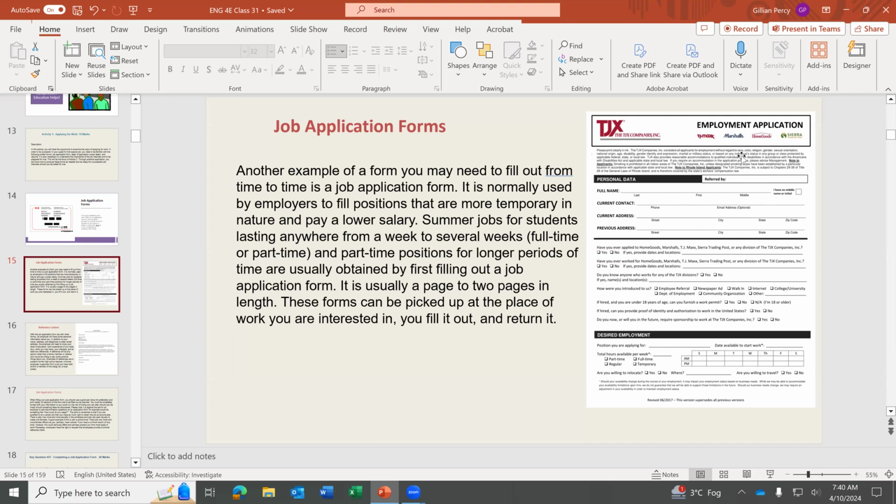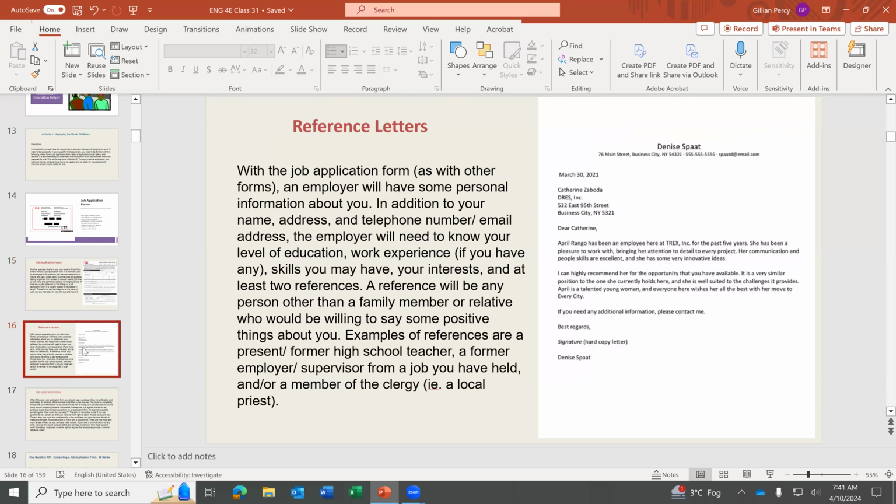This is a job application form. This is another example of a form you may need to fill out from time to time. It's normally used by employers to fill positions that are more temporary in nature and pay a lower salary. Summer jobs for students lasting anywhere from a week to several weeks, and part-time positions for longer periods of time are usually obtained by first filling out a job application. It's usually a page to 2 pages in length. These forms can be picked up at the place of work you're interested in. You fill it out and you return it.